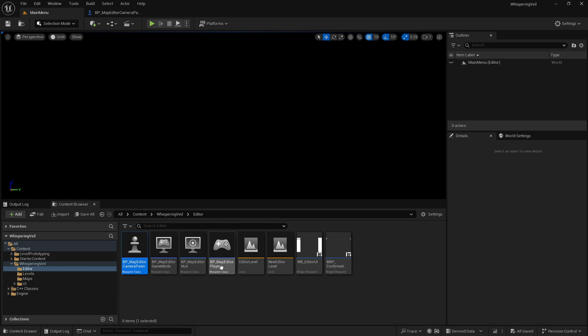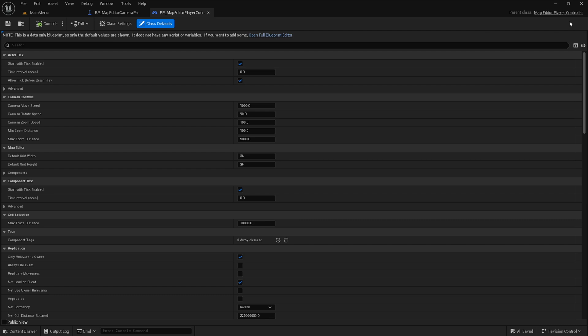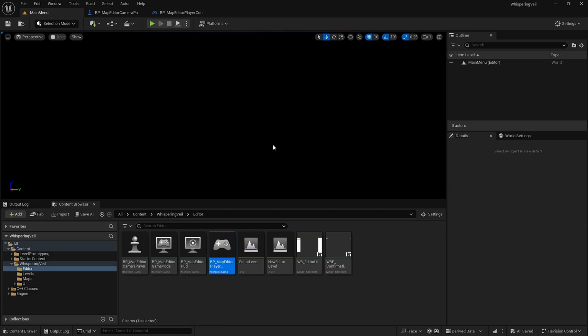All right, do we have a player controller? We do. Let's make sure that that's correct. Map editor player controller is our parent. That's correct. In the details panel, camera setting, camera move speed 1000, rotate speed 90, zoom speed 100, max zoom distance 5000. Okay, that is correct.